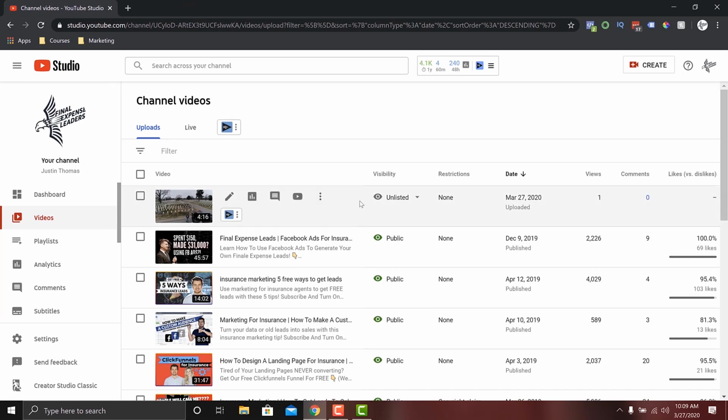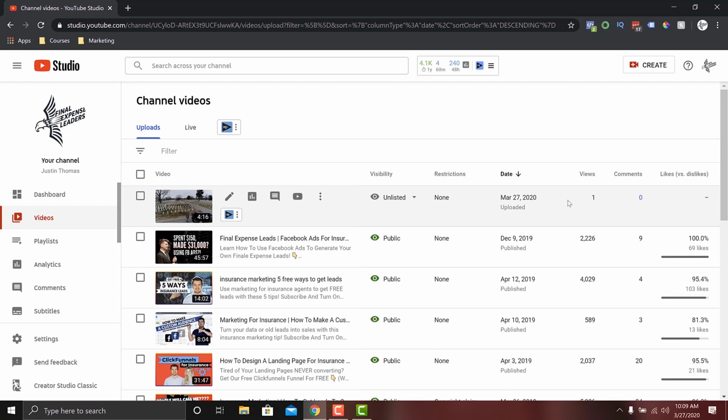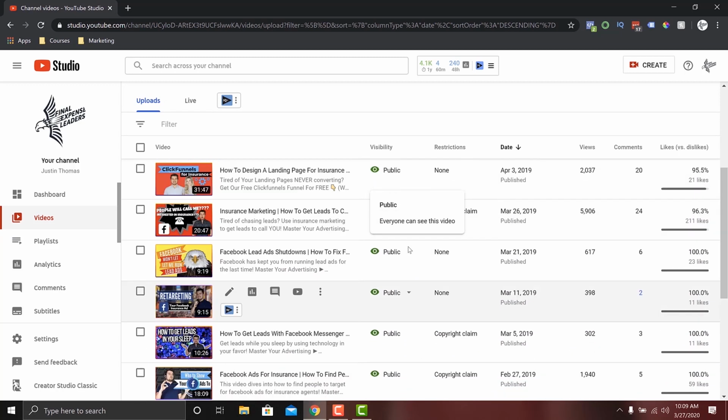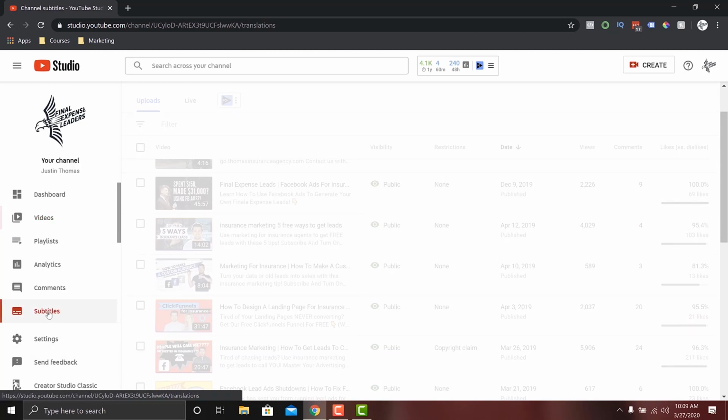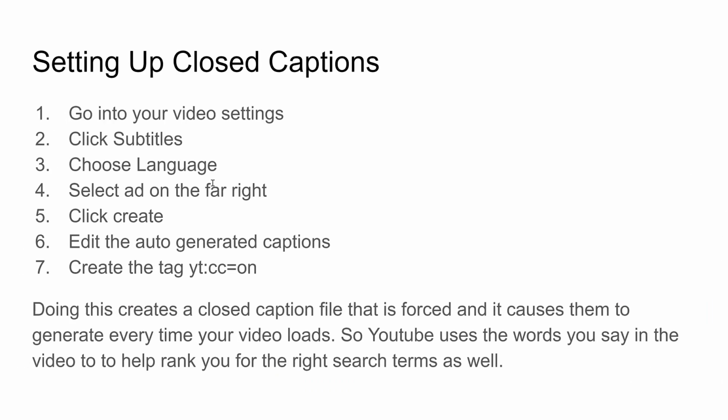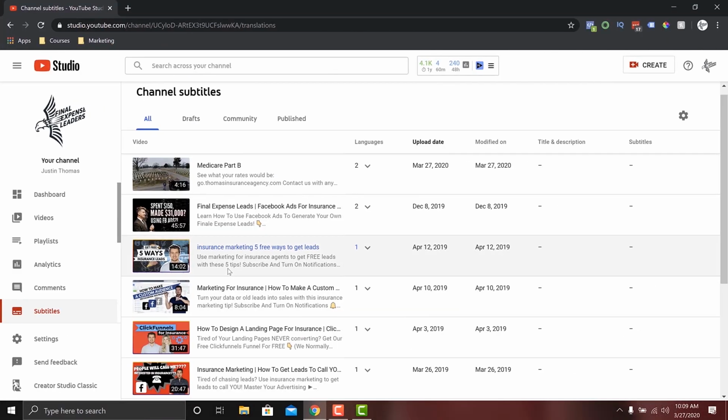But what we're looking for is for the video to have 2 languages, because it's always going to have the auto one, but in order to force the captions, it needs to have one that you created. And then perfect, so click create, edit the auto-generated captions, click save like I said, and then the last thing we need to do is create this tag, and this is what actually forces it.